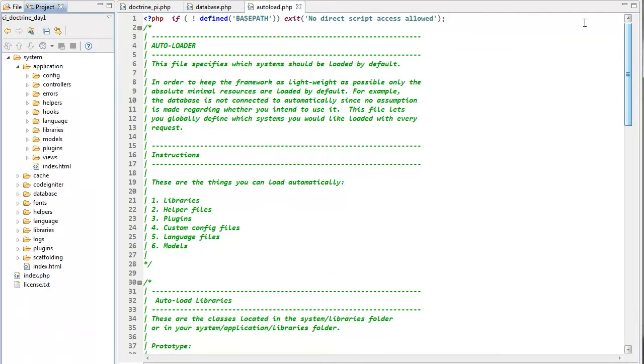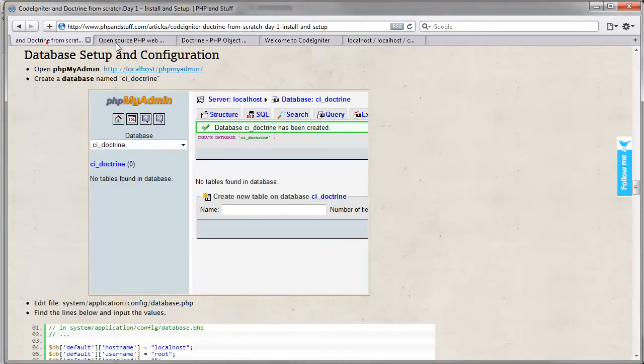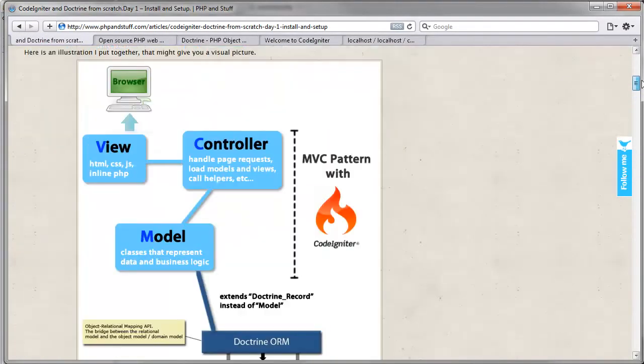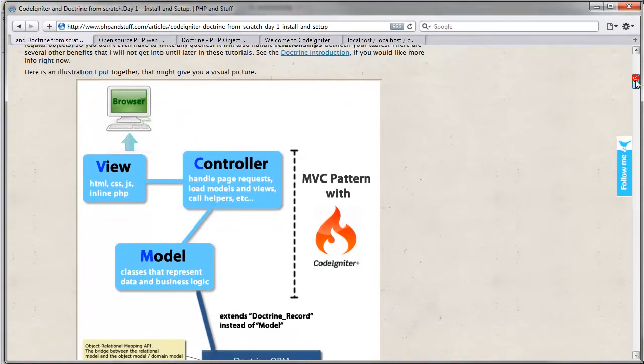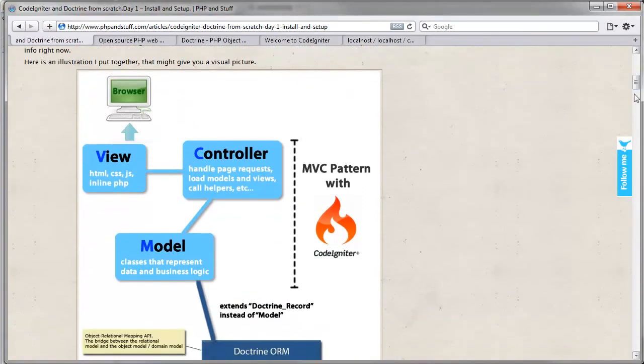But quickly, I'm going to go over controllers. Controllers in CodeIgniter. On the website, in my article, in the first section, you can see some kind of illustration I put together about models, views, and controllers. So we're going to be exploring this part. Controllers basically get called every time a page is requested. And these controllers can load views and models. Views are template files, models represent data and business logic. We're going to learn about them later on. But for now, we're talking about controllers.